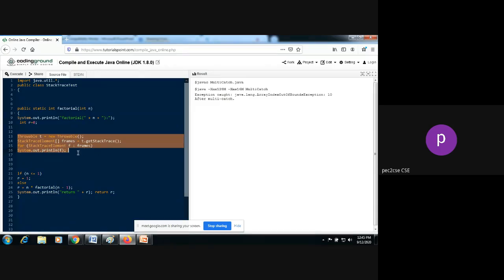In the 4th line, I am displaying what the pending methods are. If you want to know the pending methods, you have to follow 3 steps. First, create an object of the Throwable class. Then with that object, call the getStackTrace method, which returns an array of frames, an array of StackTraceElement. Here the array name is frames, and in that array I am storing all the pending methods.